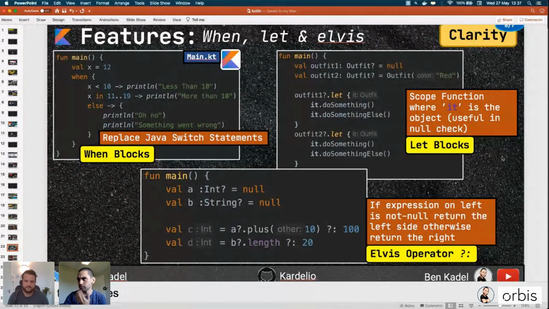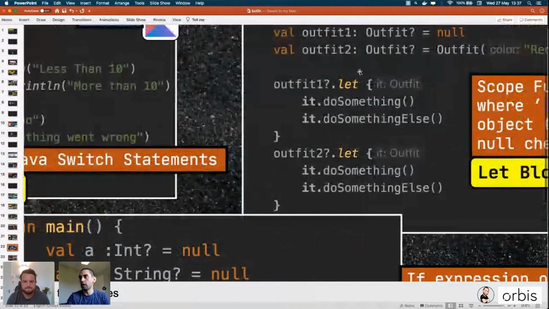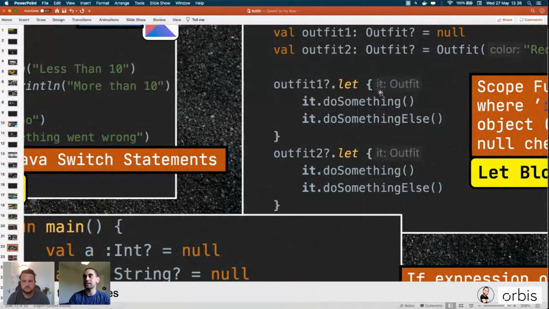In the top right here, let blocks. Let blocks are really interesting. They are scoped functions. What you can essentially do with a let block is run a bunch of lines of code against another variable or another thing. Which doesn't make much sense, but let me explain it. Here in this example, I have outfit1, which is a variable, and I can do a let block, and inside these curly braces, I can do a bunch of things on that outfit1. Instead of calling outfit1 do something, outfit1 do something else, it's referred to as it inside this let block. So it's referred to itself as it, which is nice shorthand, and it's really cool.